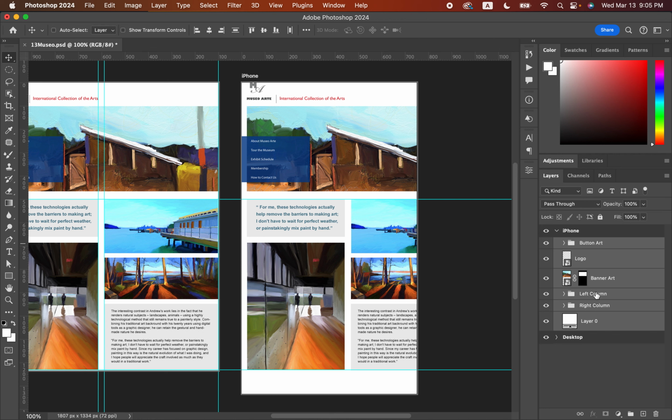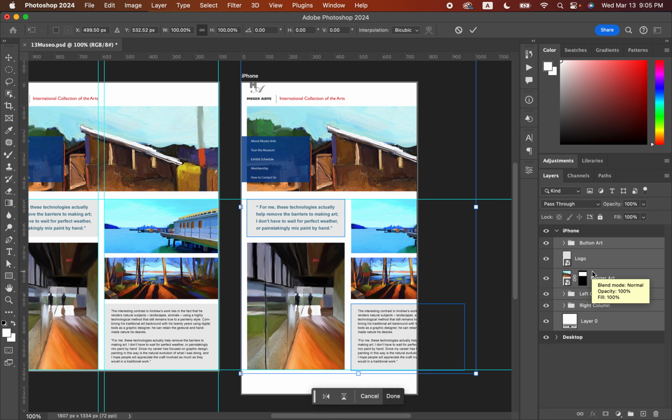So with all these layers selected under iPhone, we are going to free transform. So Control T or Command T with all of those selected. And this isn't always the best idea because it can skew things a little bit, but we're going to start here just so that we have a point of reference to start from.